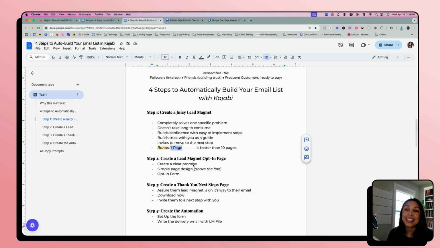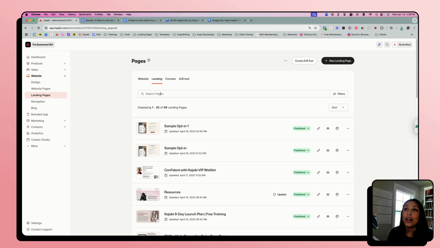Next step here is to design the lead magnet opt-in page in Kajabi. This is going to be really fun and really simple. So let me show you how. We're going to go into Kajabi, we're going to go to Websites, and we're going to go to Landing Pages.